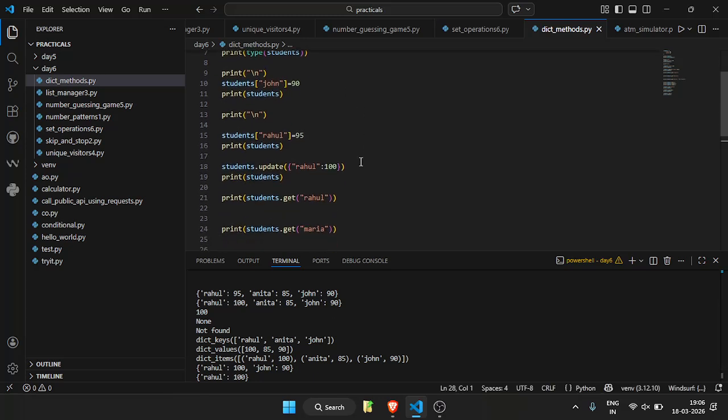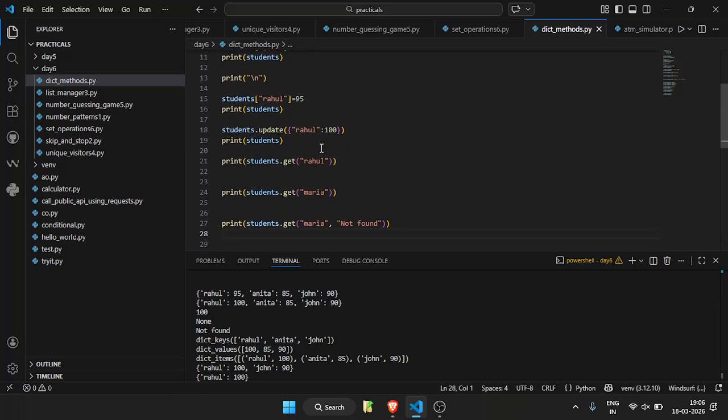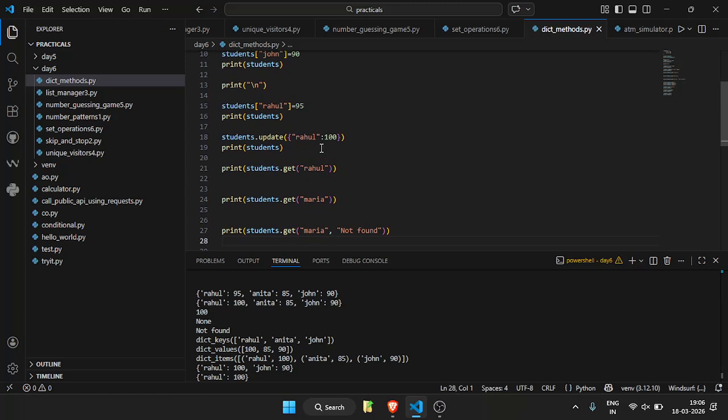Next, we can update the value with this keyword also, but mostly we will be using this only. And next, to get the value of any key, we use students.get. This is very, very important. We get the value of that key. Let's say the key is not there in the dictionary. If we do students.get Maria, Maria is not there, so we get None as a result.